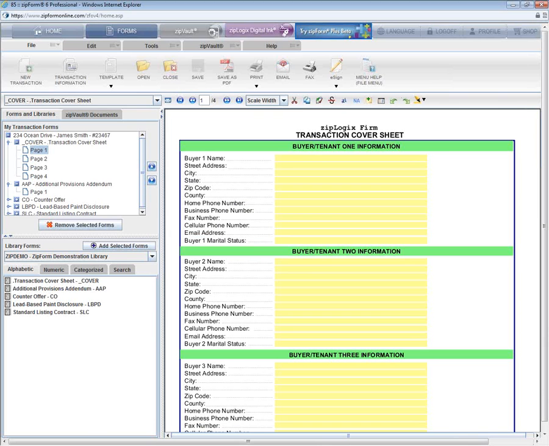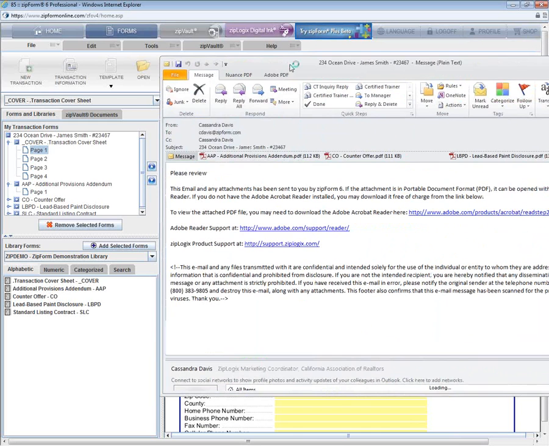And that email will arrive immediately. In fact, mine just did. And it will have your files, your forms, attached as PDFs. Now these are locked PDFs so that no one can make changes or alter what you've put into the forms.